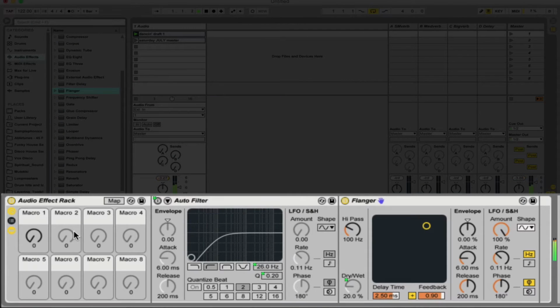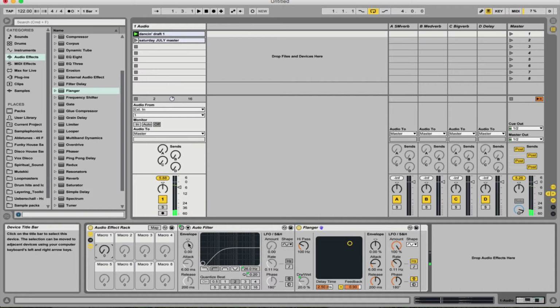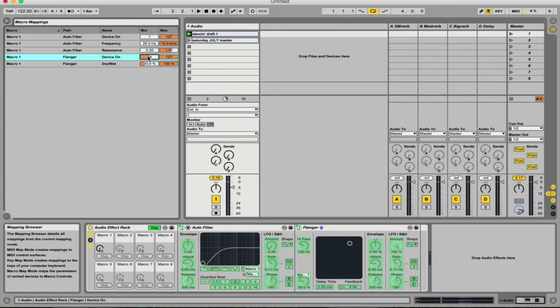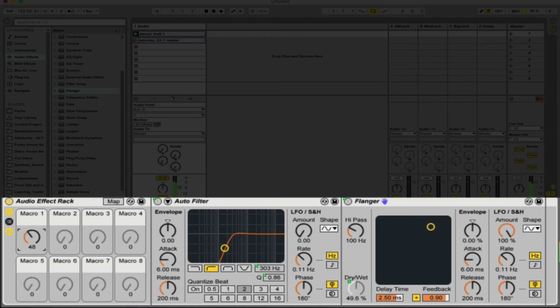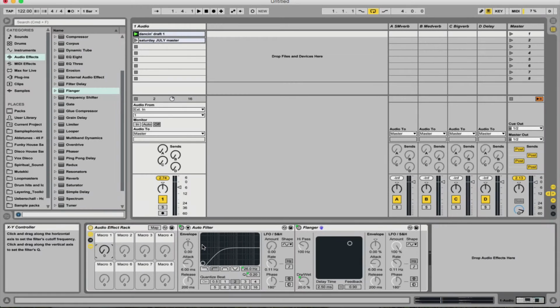And let's see what this sounds like. Okay, nice bit of modulation added in there. And we're also going to map the on/off of the Flanger, and again have number 1 as the minimum setting so that it only engages once we go past 1. Right, let's move on to the next effect.